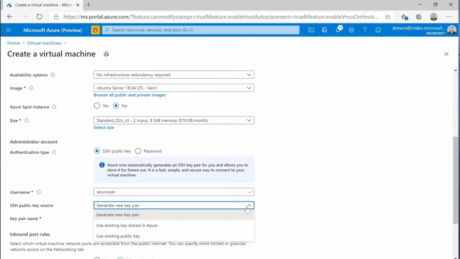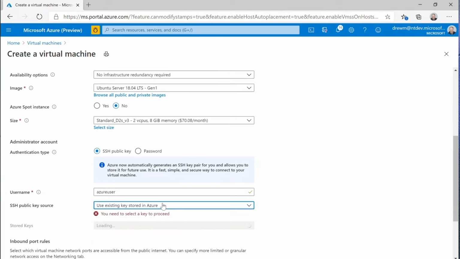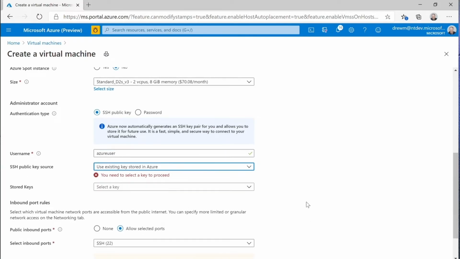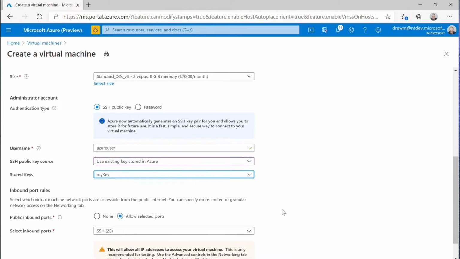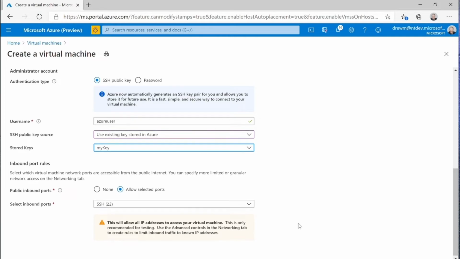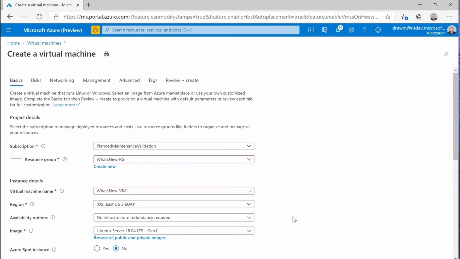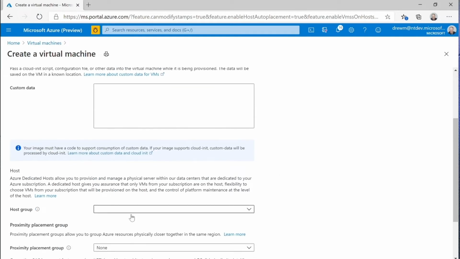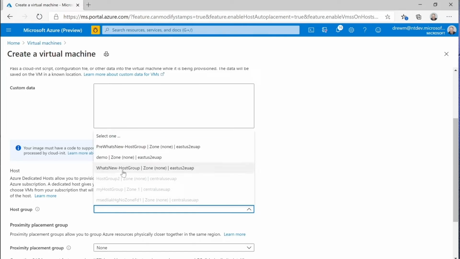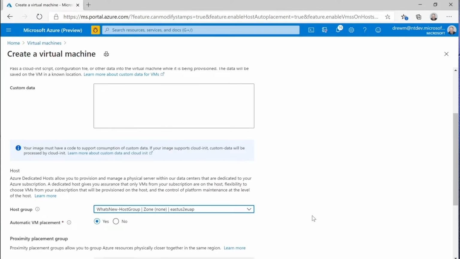We're going to go ahead and use the new functionality here to use an existing key pair as it queries the key pair. We'll use an existing key that I had created. This is really nice for when creating Linux VMs and using SSH authentication. Then under the advanced, we will see the option to deploy to a host group. And so we're going to select the what's new host group that we had just recently created.